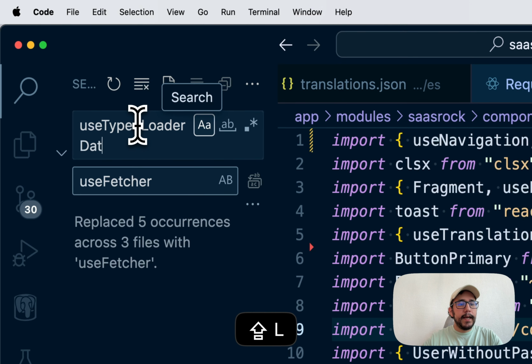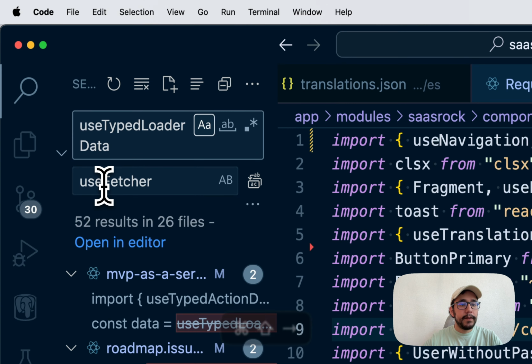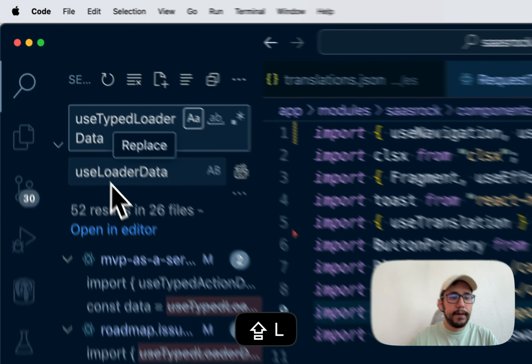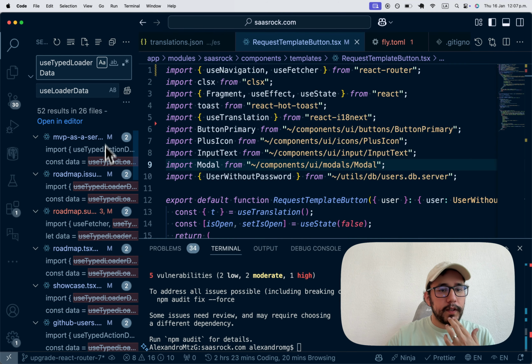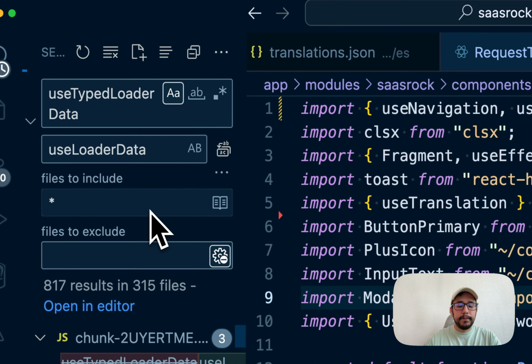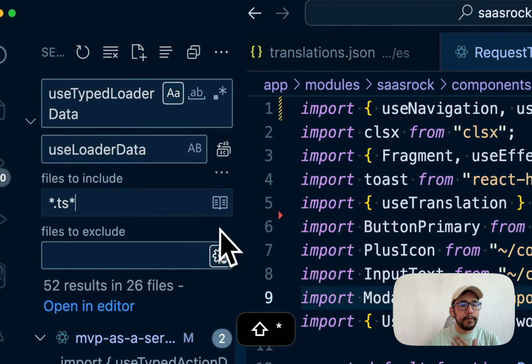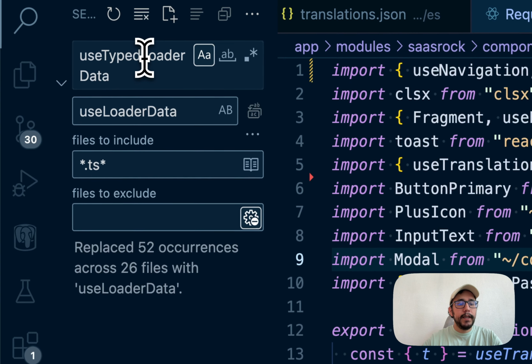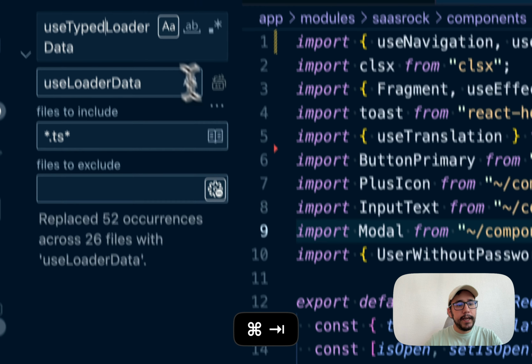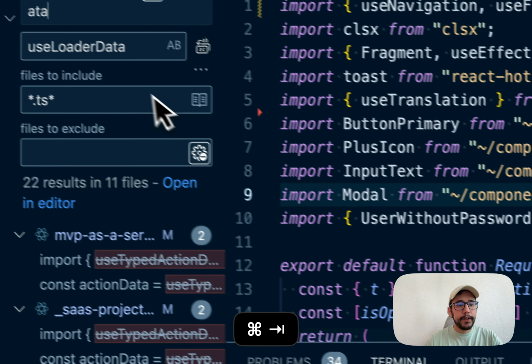Similarly, use type loader data goes to use loader data. And well, I can find the markdown, so I'm gonna put only TypeScript files. So replace. And finally, we use typed action data. We'd use action data.